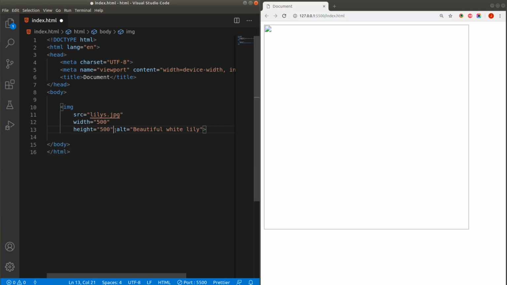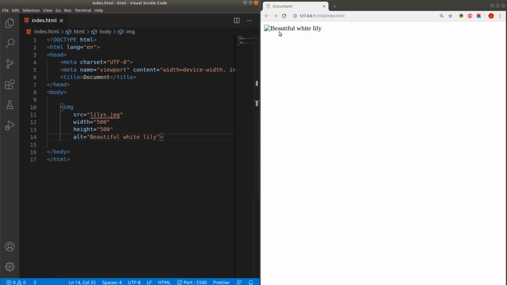Look how I am formatting my code. So in this way it becomes easy for any person to read your code, and it increases the readability of your code. So friends, always pay great attention to the formatting of your code. Let me save the changes now. Over here I am getting beautiful white lily.